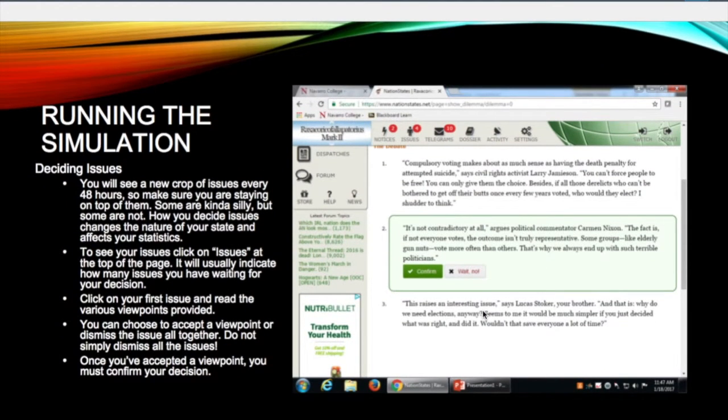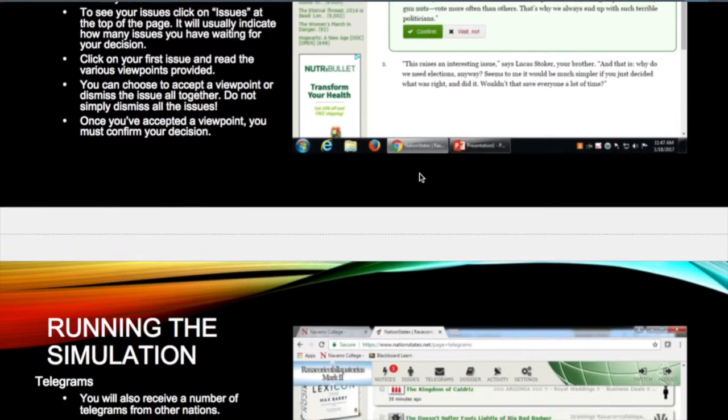Now, running the simulation, the main way that you will be running your nation is through deciding on issues. You get to issues through the top up here, and actually I will show you more about this. I'll open my nation so that we can look more into that. You want to make sure that you are getting those issues as regularly as possible, so the 48 hours setting is important in that regard.